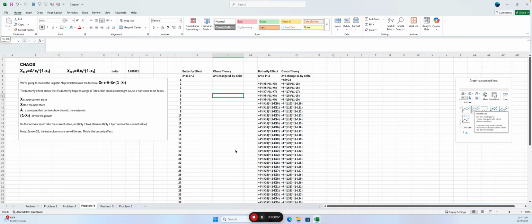So here's the plan. We're going to model something called the logistic map, which follows the formula x(t+1) equals a times x(t) times (1 minus x(t)). It looks a bit complicated, but don't worry. It's actually super simple once you understand what each part means.